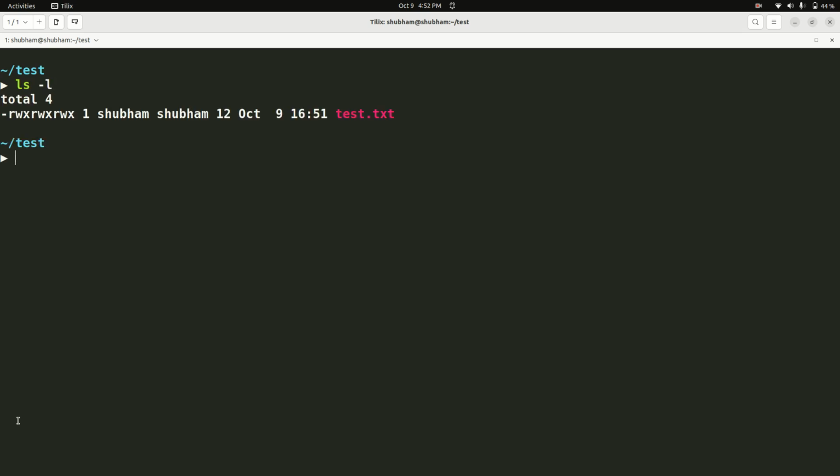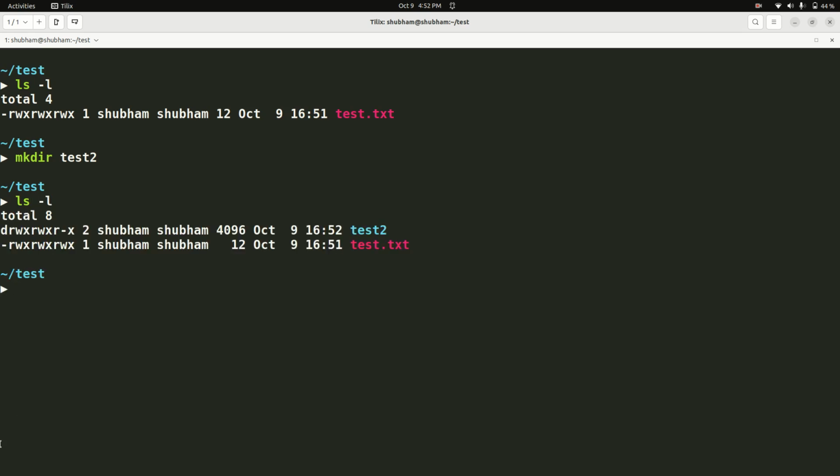Okay, so let me show you one more thing. First make a directory, test2. Now if we do ls -l, we can see we have all three permissions for the user. Now we will take back the execute permission for this test folder.